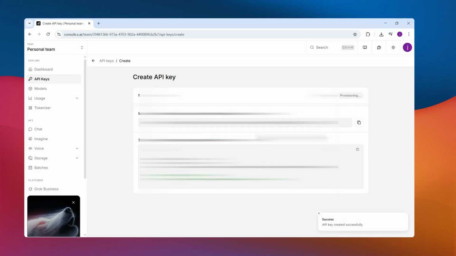After the key is created, make sure to copy it immediately because in many cases you won't be able to see it again later. Store it safely in a password manager or as an environment variable. It's very important not to share your API key publicly or include it directly in your source code, as this can lead to unauthorized access and potential misuse.